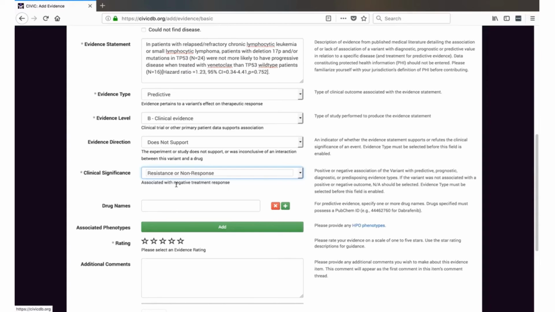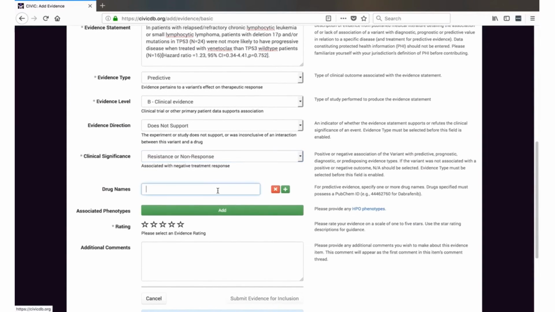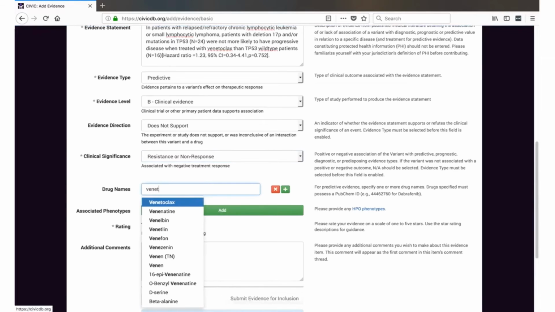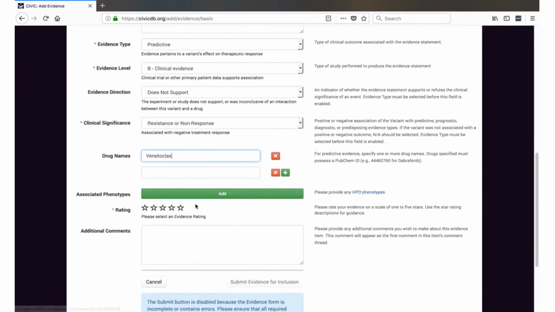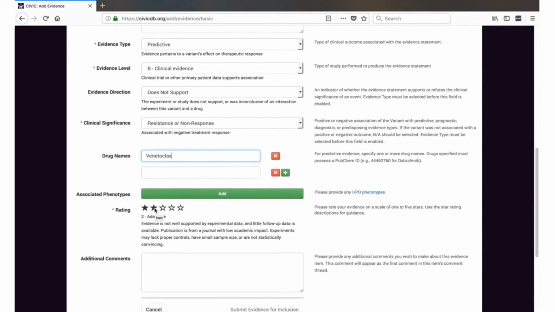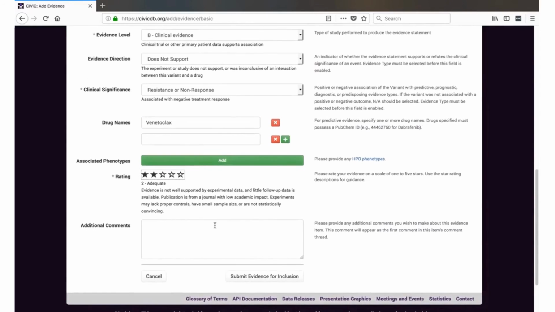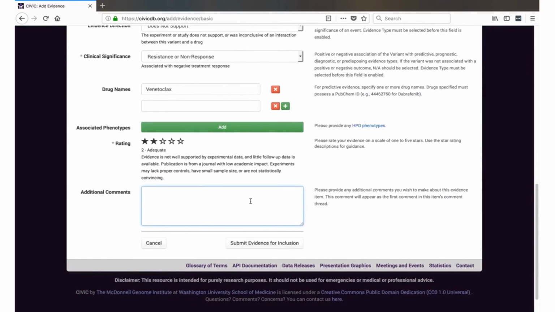And here we can put the drug name, or drug names if there's more than one, but in this case there's only a single drug. Associated phenotypes aren't really appropriate at this point, but we do want to put a trust rating. And I'm only going to put 2 stars here because it was rather small numbers and it's more difficult to prove a negative than a positive. Finally, I'd add some additional comments as to why I believe that this should be a 2-star rating and that this is an appropriate evidence item. So I can enter that, and then I can click Submit.